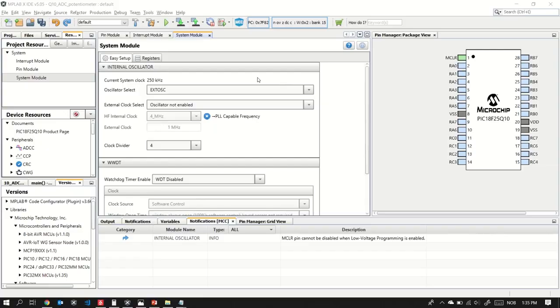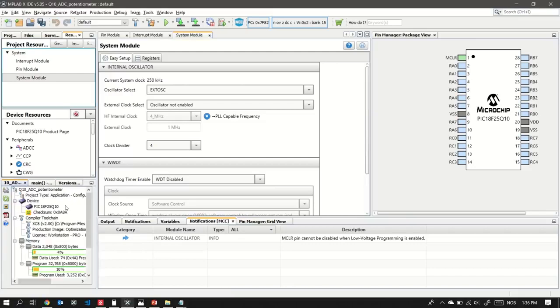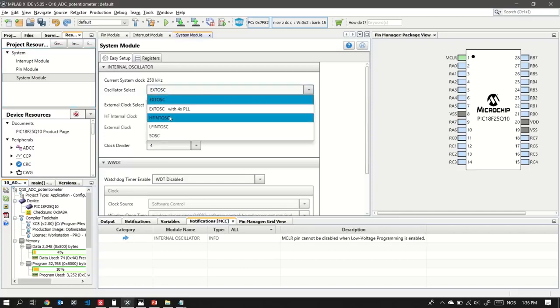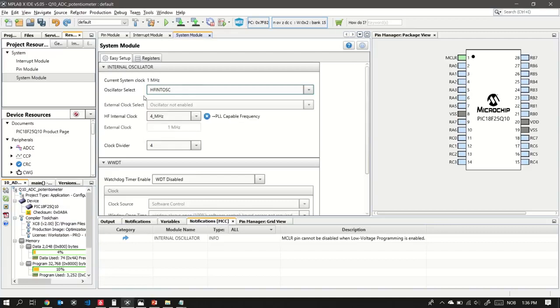So the first thing I've done in MPLAB X is open up a new project and select the PIC18F25Q10 device. I am using the XC8 Pro Compiler version 2.0, and I've opened up MCC. So we're looking at the system module, and what we got to note here is that we don't have an external oscillator connected, so we need to change this into the high frequency internal oscillator. And then we need to add our peripherals, and of course we need the ADC.